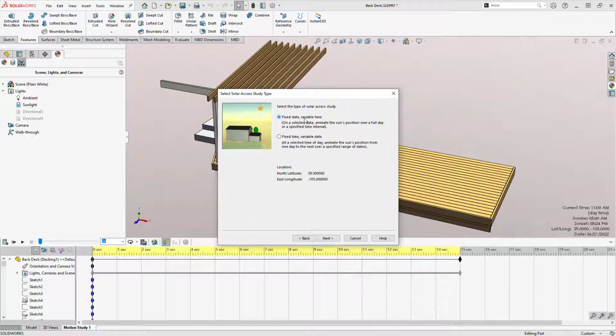And I'm going to choose fixed date variable time. So I know that the sun will be its steepest in the sky on the summer solstice. And so I'll just look at that day of the year and see how effective it is. Any day other than that day of the year should have a steeper angle or a shallower angle of sun. So shadows should work no problem within that range. So we're going to go ahead and check that option.